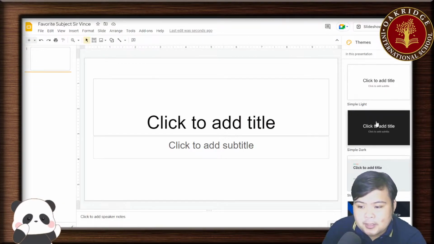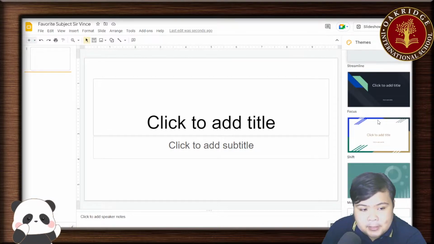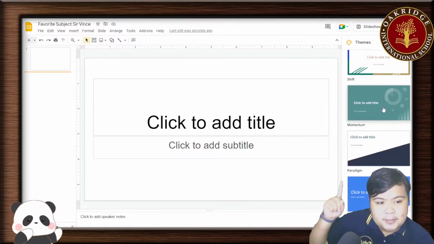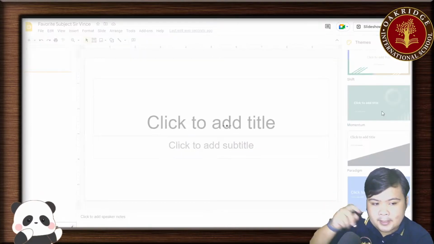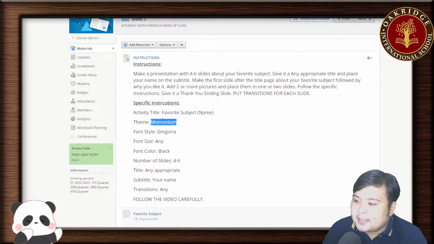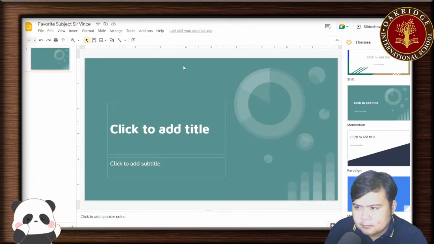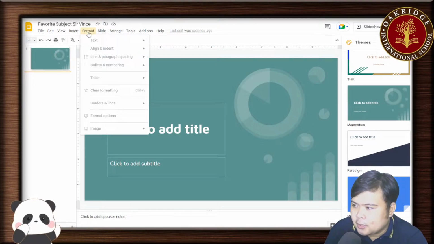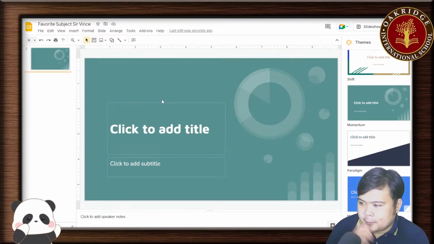Let's go to themes. Let's look for momentum. Momentum, there we go. This is momentum over there. That will be the specific theme. Next, the font style should be Georgia or Gregoria. Is it Gregoria, Georgia? I am not so sure. So how are we going to do that?